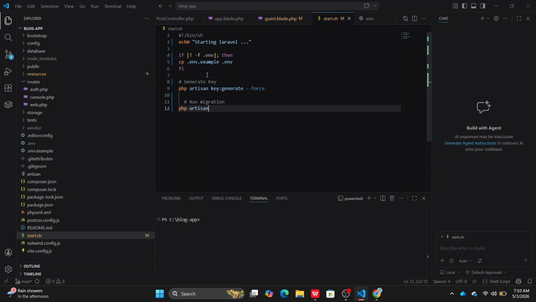Simply, we say php artisan migrate --force. Simple concept again. php artisan migrate --force runs database migration. Migration creates tables in the database. So the force flag allows it to run in production mode without asking for confirmation. So your database is always ready automatically.